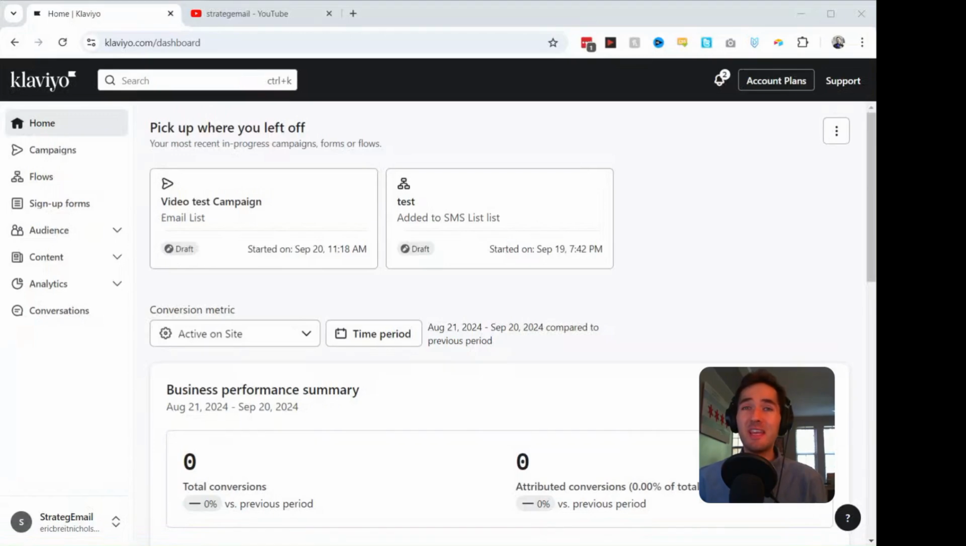Did you know that over 85% of email clients won't support embedded videos, causing them to be stripped from your emails? But don't worry, I'm about to show you the perfect workaround for embedding videos in your Klaviyo emails that keeps your content engaging and delivers those results.